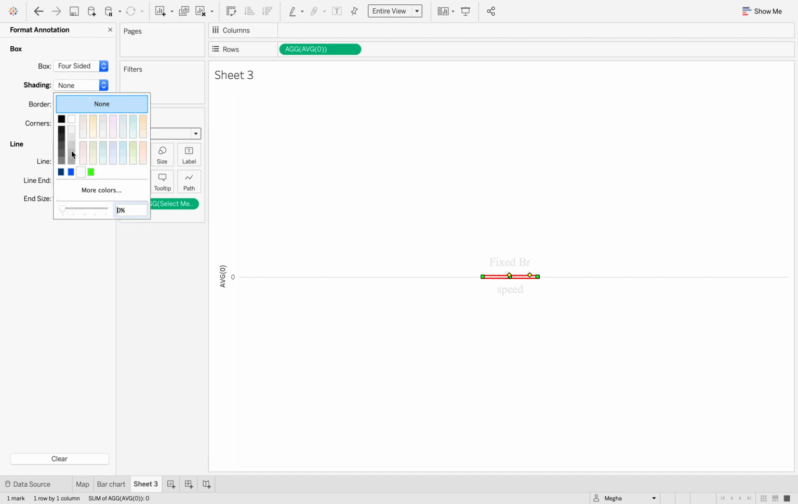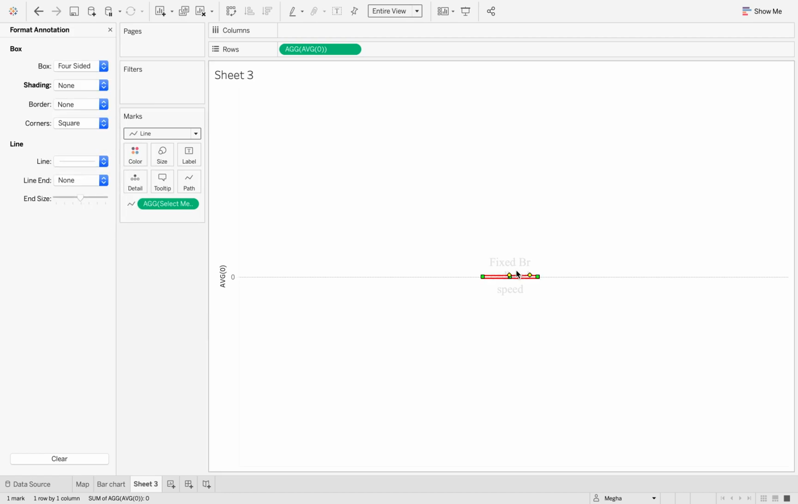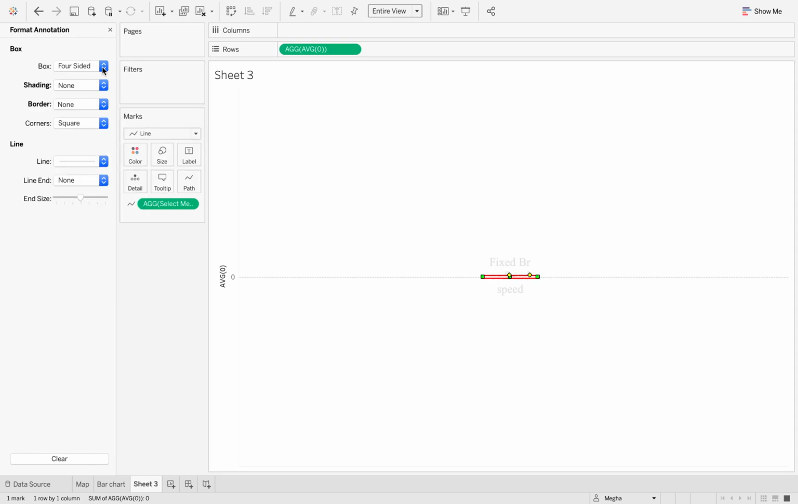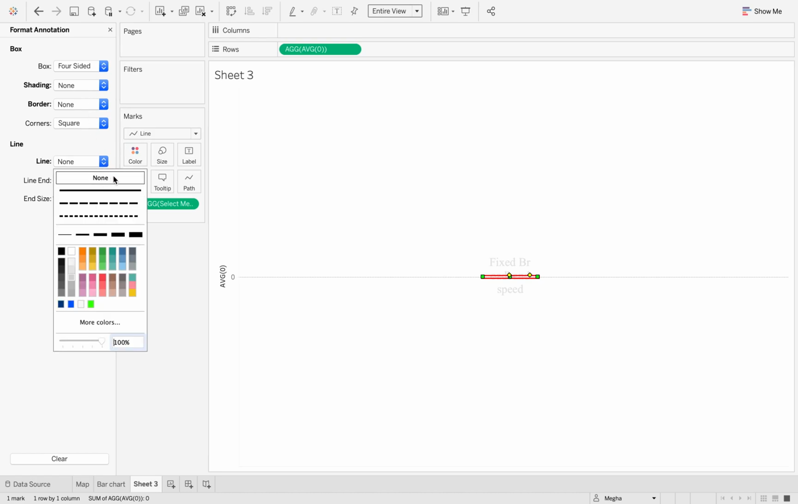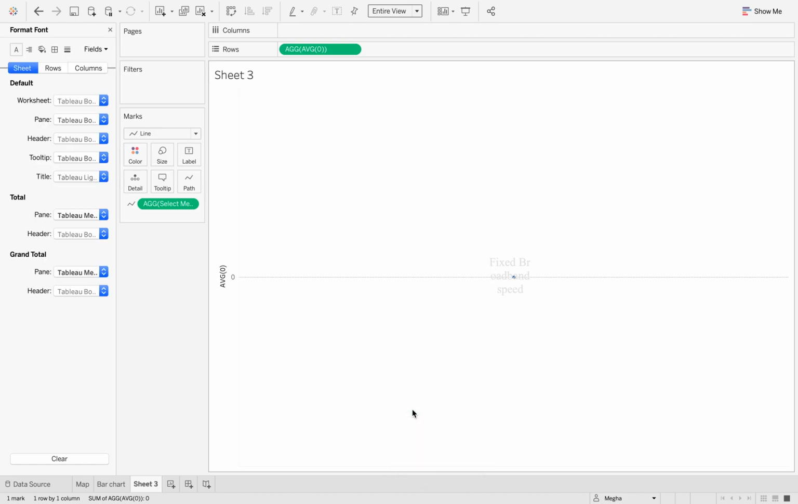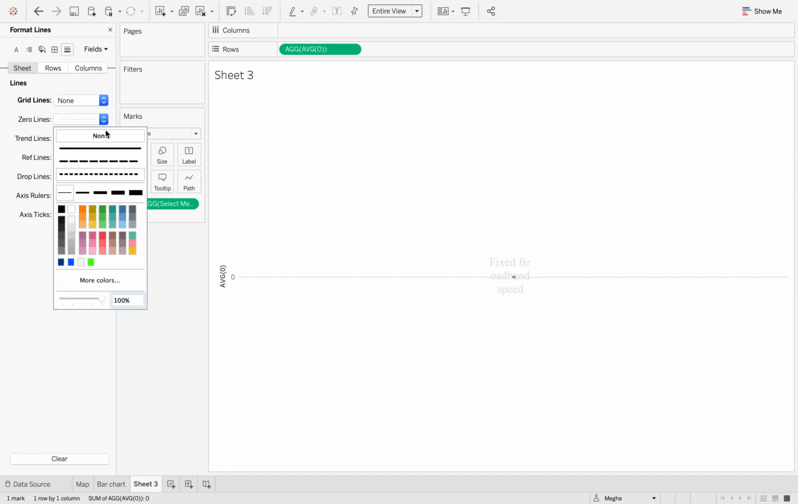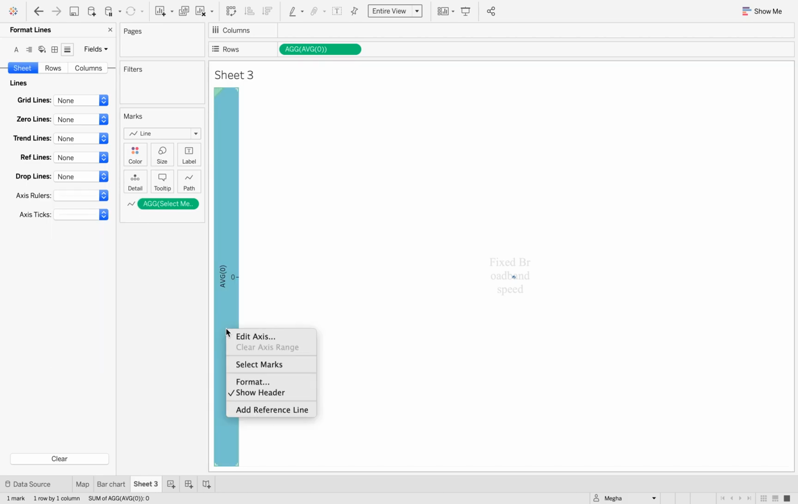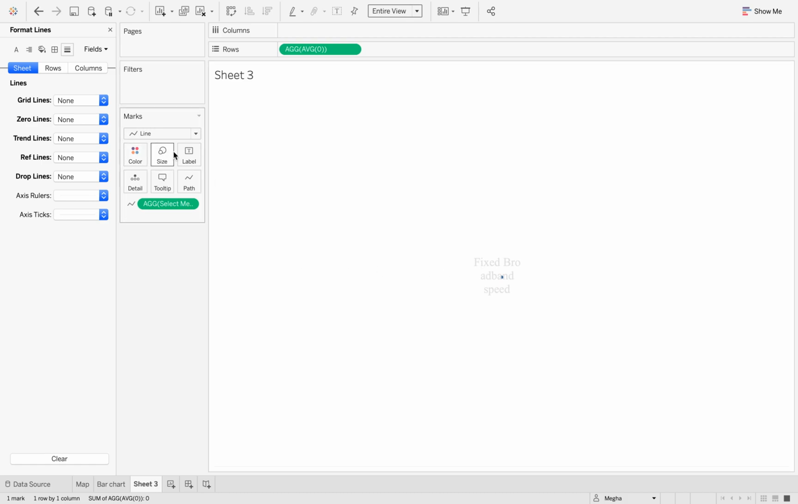Here we do not need shading, we do not need any border, and no line. Remove any lines from the sheet as well. No need of showing headers. Change the size to minimum. Remove the sheet title.